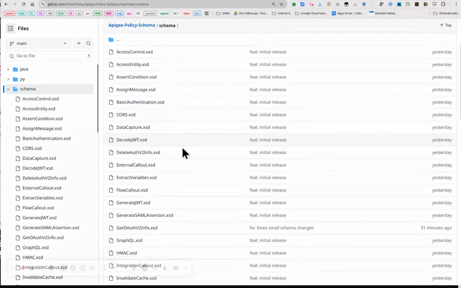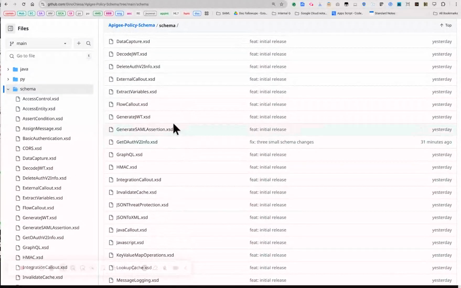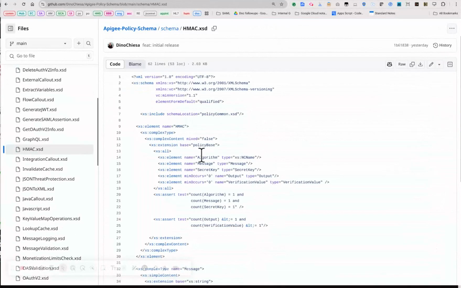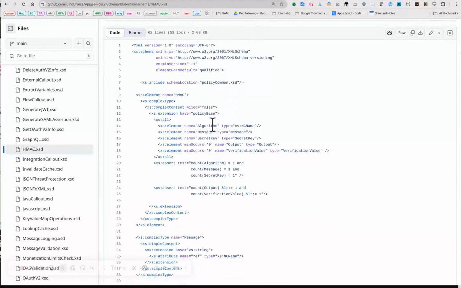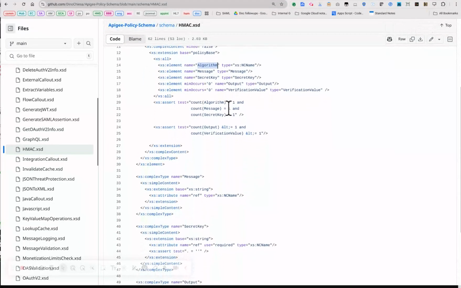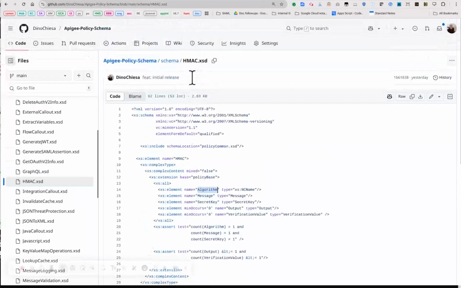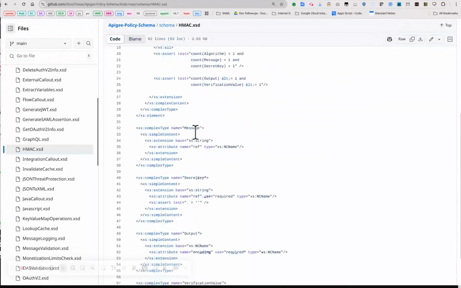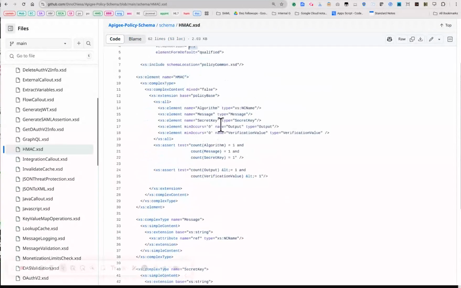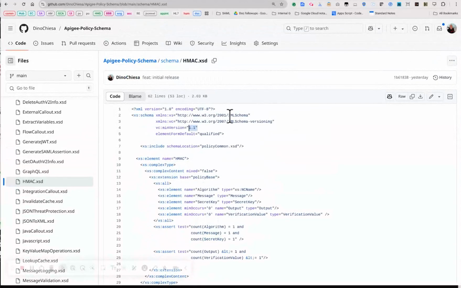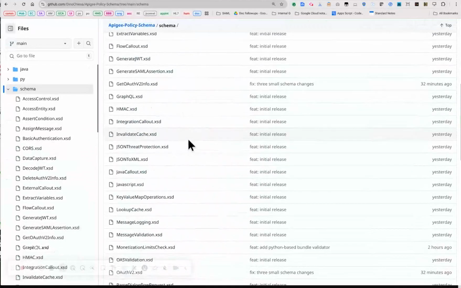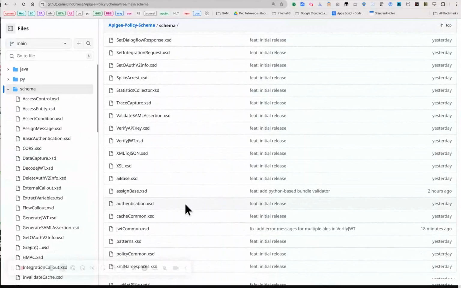So, let's have a look at something like HMAC. For the HMAC policy in Apigee, there's documentation that'll describe each one of these elements. But basically, this is a formal machine readable contract that describes what you can include in an HMAC policy. And all of this is defined in XSD. It uses XSD version 1.1. And that means you can programmatically validate the contents of your policy using this definition. And I've got policy definitions for all the policies that are supported by ApigeeX and Apigee Hybrid.